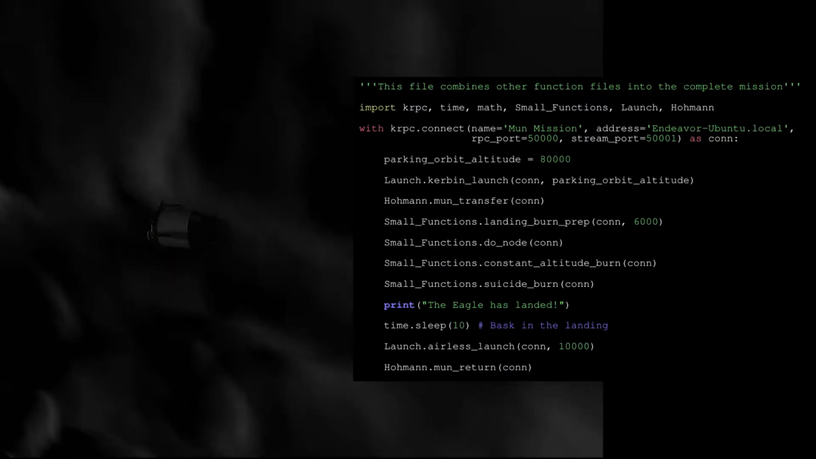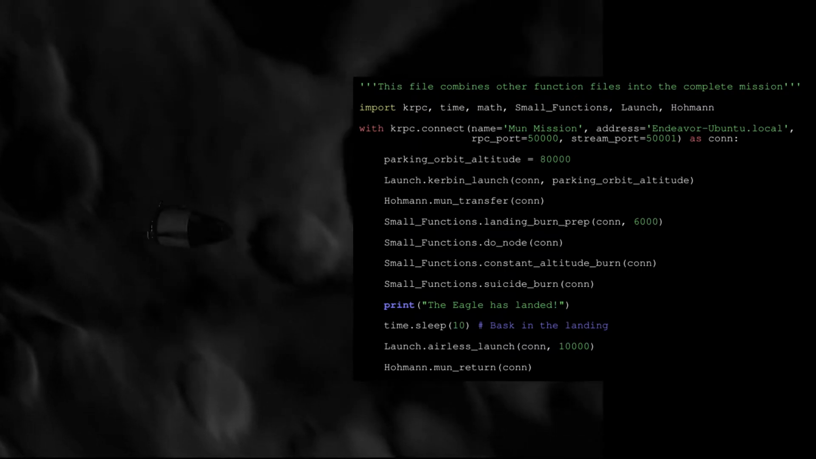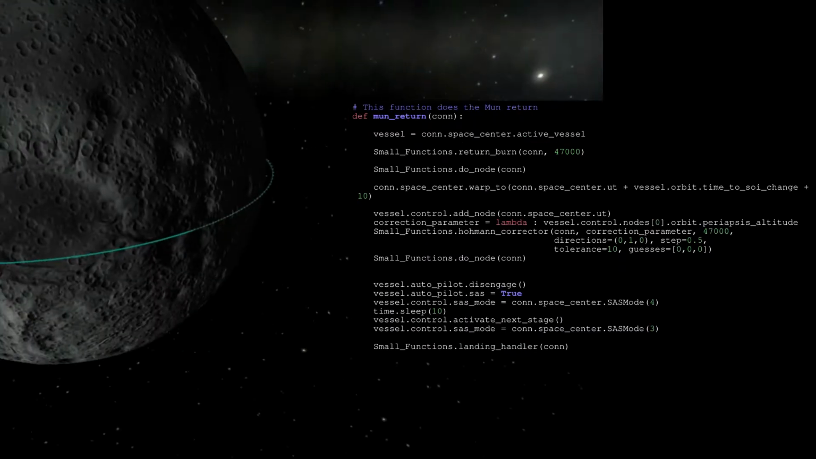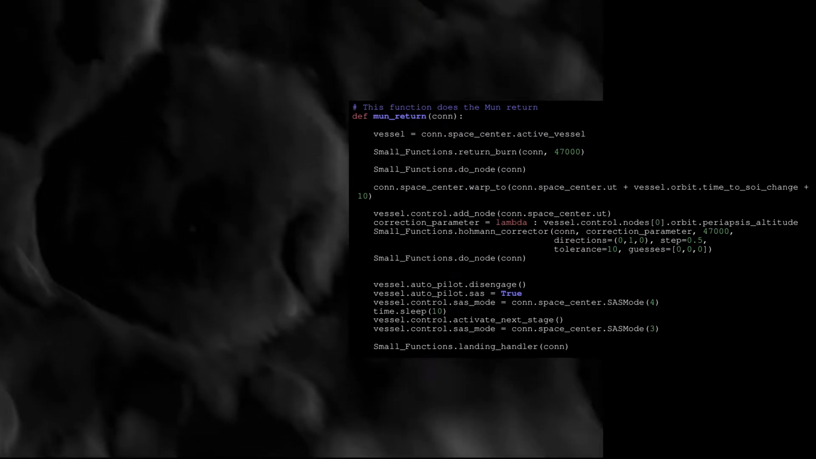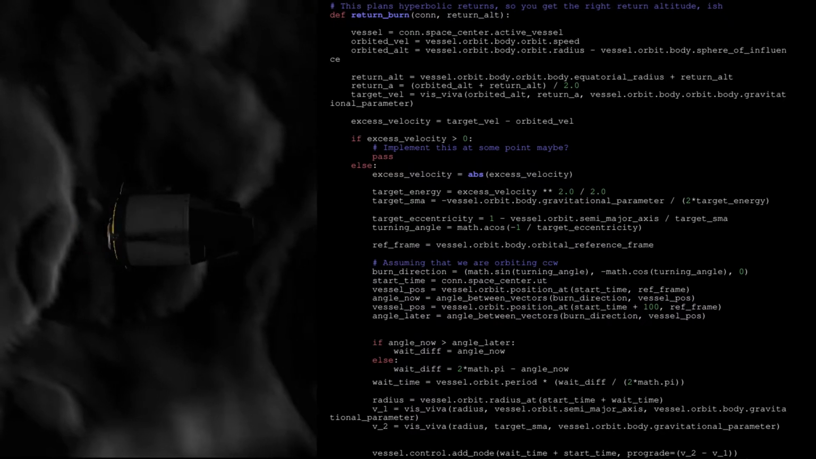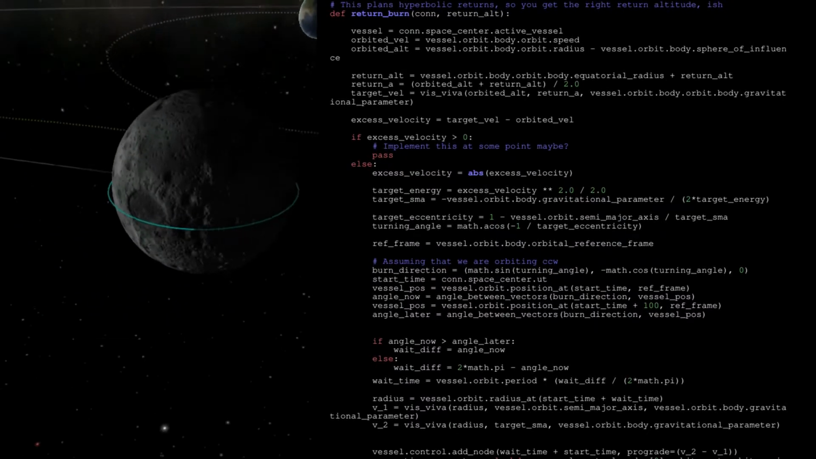Last, we have the moon return function, which handles the burns to set up an aerobrake return as well as splashdown. This is yet another function composed of smaller pieces, so let's take a look at the return burn function first. The return burn function's most important calculation is that of excess velocity.